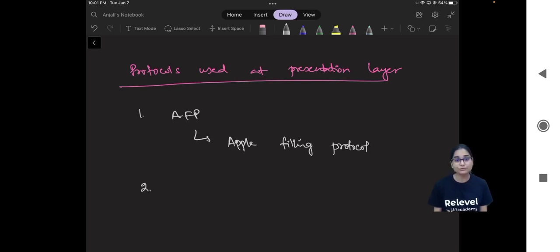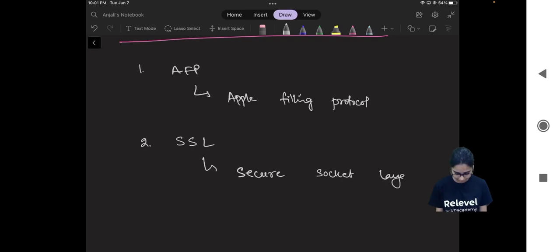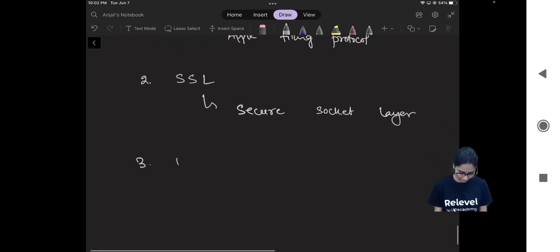The next one is SSL. What is SSL? That is Secure Socket Layer, and this is most commonly used. The next one we have is FTP, which is again widely used. That is File Transfer Protocol.